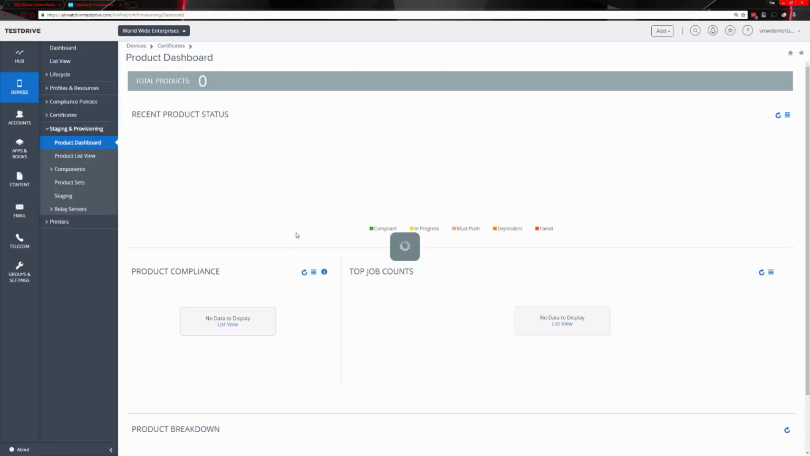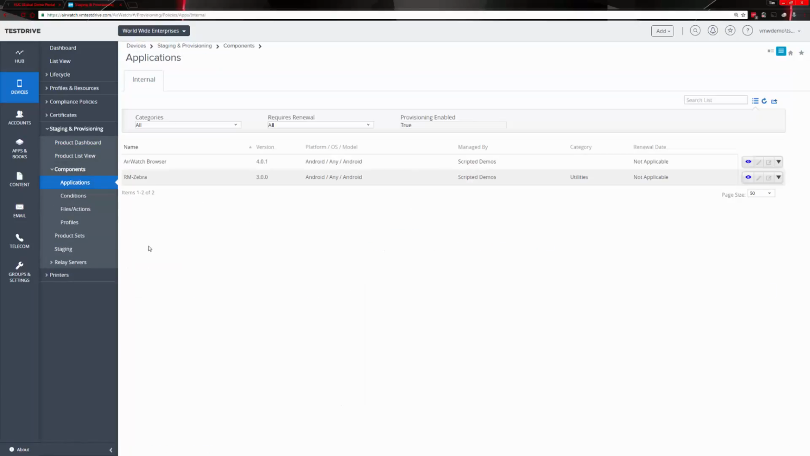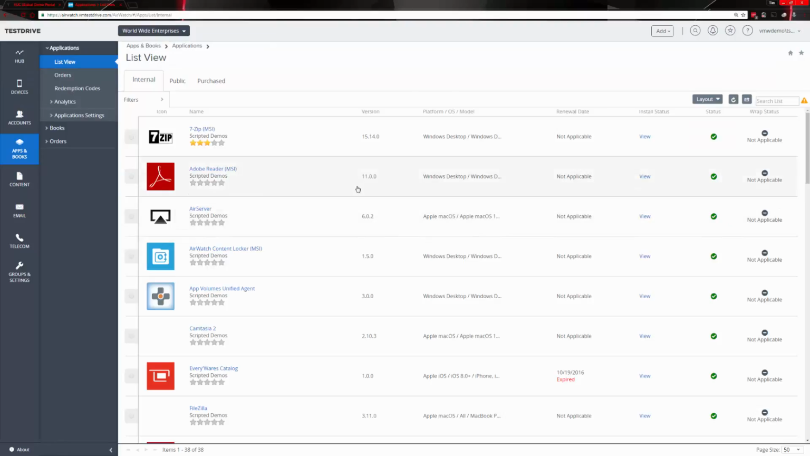There's an overall dashboard. Now, again, like I said, this is a test environment, so you're not going to see much in here. Some of the different components, such as applications, don't expect to see much in here because it is a test environment. And then if we go down to apps and books, as you see here, we've got the list view of apps and books.